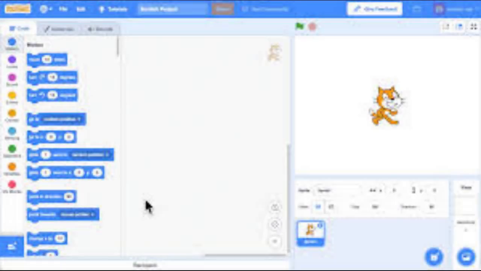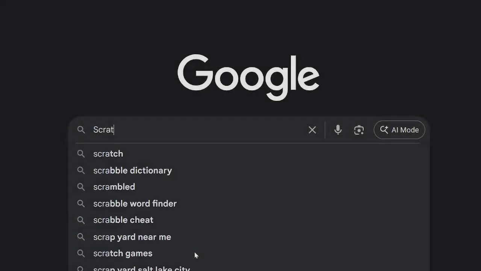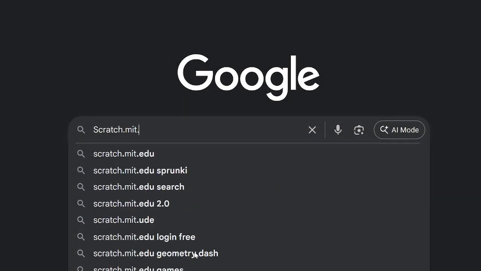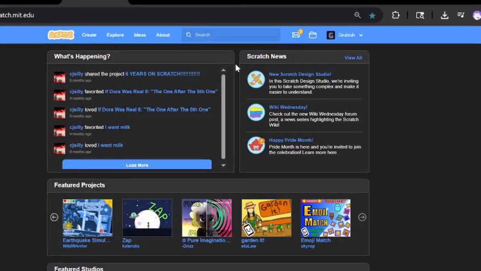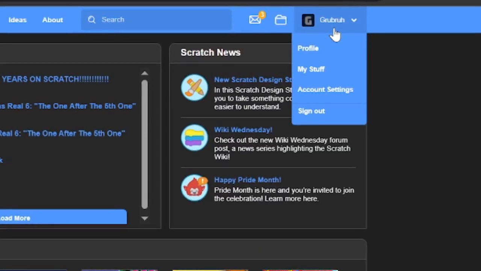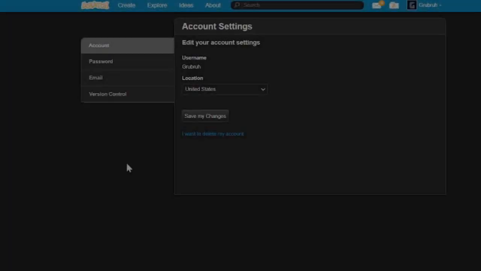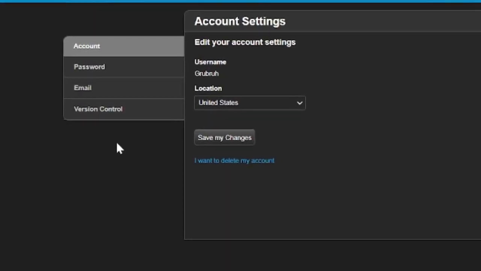In this video I will show you how you can get Scratch 4.0. The first thing you need to do is go on to the Scratch website. After that, click on your profile in the top right, and click Account Settings. Next you should see a button for changing the version.